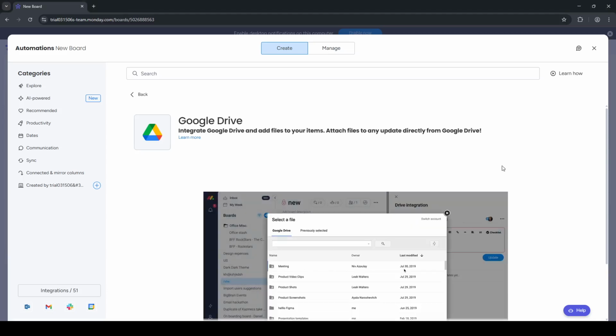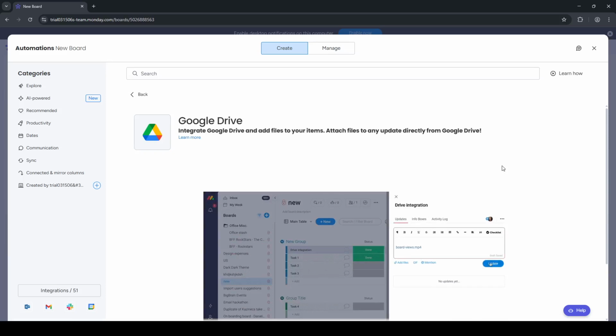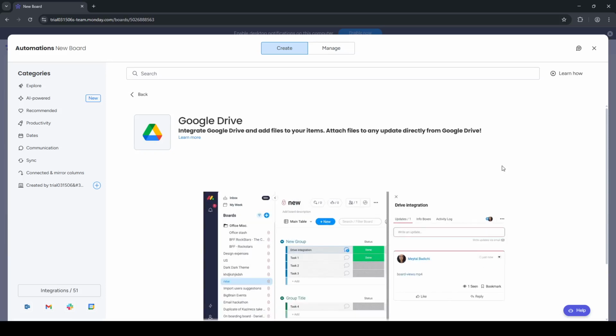Keep an eye on ownership and access. Using a team-managed Google account for the connection helps avoid disruptions if someone leaves your organization. Also, confirm you have access to the target folder, especially if it's on a shared drive.